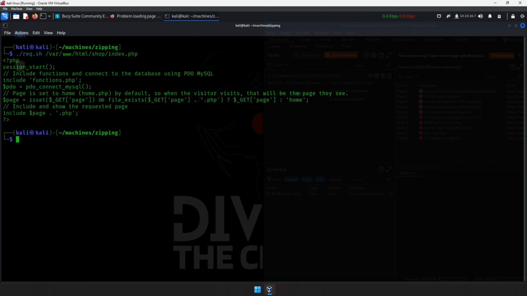The page is set to home by default, so when the visitor visits, that will be the page they see. If we look at it, you will see over here the page is set and file exists with .php. After looking at this, it's saying that if the file exists and is true, then the .php extension is appended to the page, then the page gets rendered. Otherwise the request will be set to home. So this page is a parameter over here. I guess this page is vulnerable to LFI.